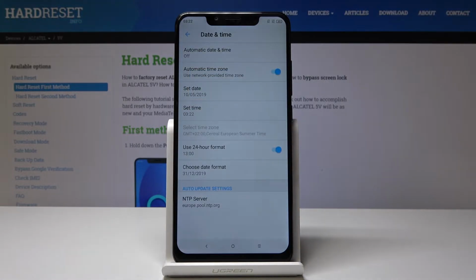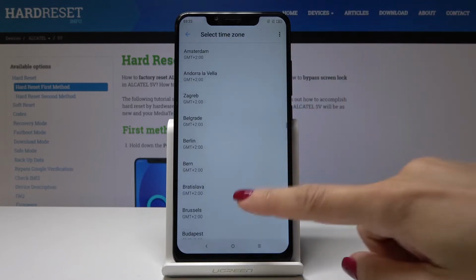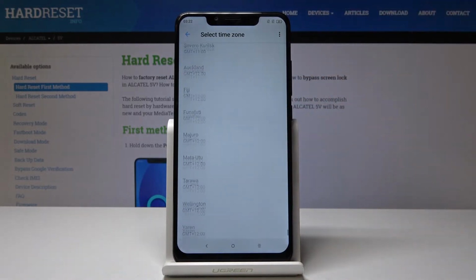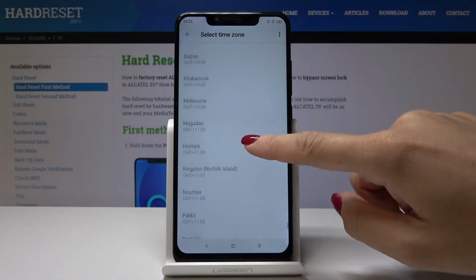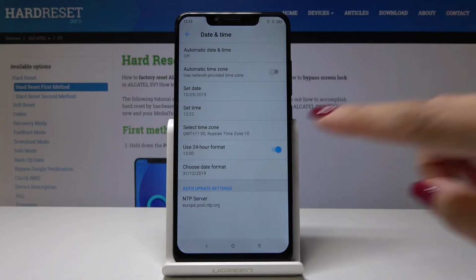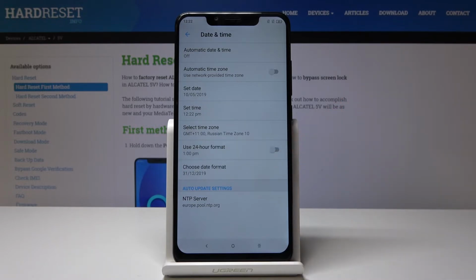You can also switch off automatic time zone by tapping over here, and then you can select the time zone by yourself. So as you can see, ALCATEL has a wide list of time zones, so let me pick for example this one. Finally, you can also change the format of your clock, so you can either have the automatic 12-hour format clock, which is this one, or you can enable 24-hour format clock by tapping on the switcher.